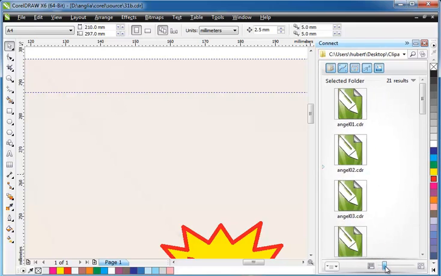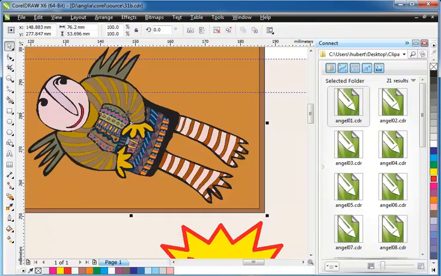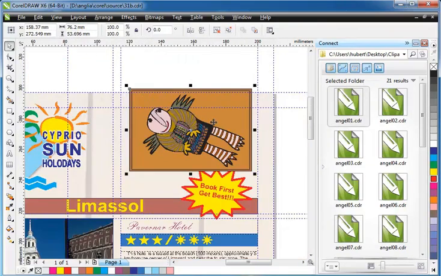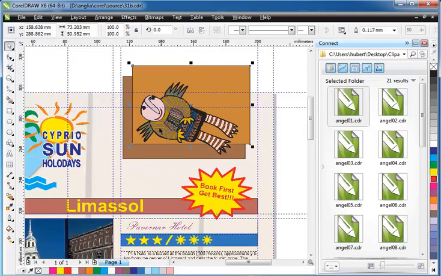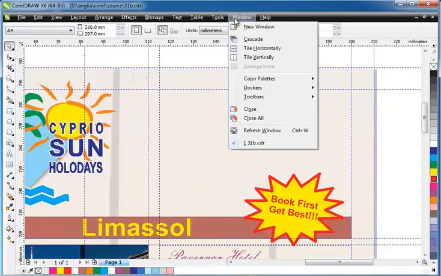Let's move to a random clip art in our document. If we want to use only one particular element of this picture, we can always ungroup it. Select the object, go to View menu and click on Ungroup. We can now move each part of this clip art separately and use it in our projects. So clip arts are ready-made pictures which can be accessed through the Connect Docker.